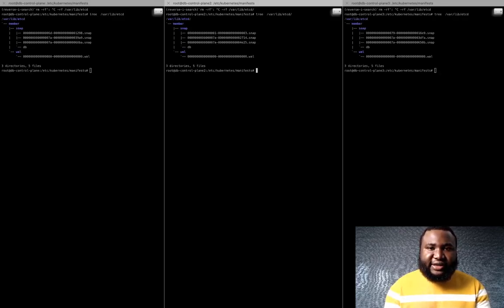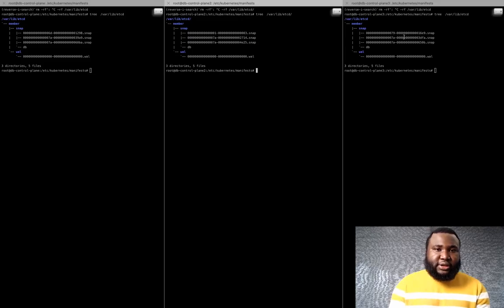I think it's worth showing what's in each of these directories first. So let's do tree /var/lib/etcd. You can see we have different snapshots and one DB file inside each of the data directories that live on each control plane node.